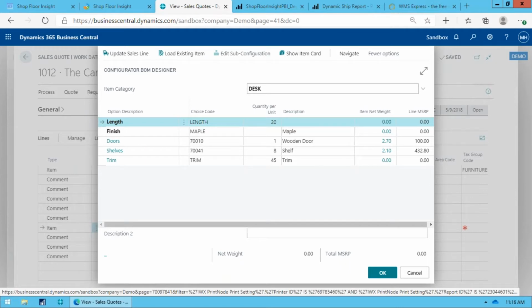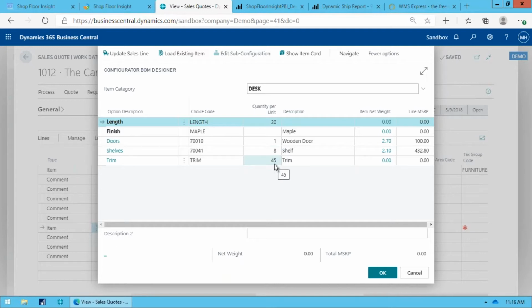So there is a question on how we're actually doing this changing of the quantity here. I'll show you that in a sec.